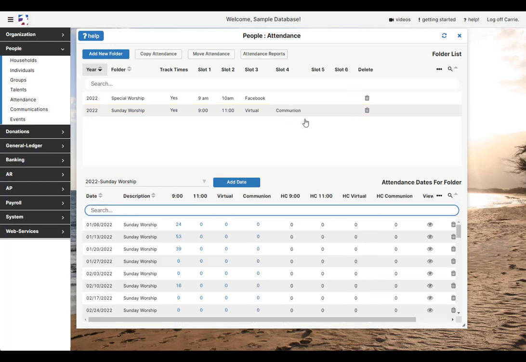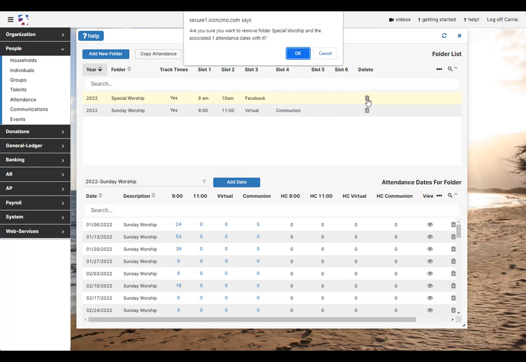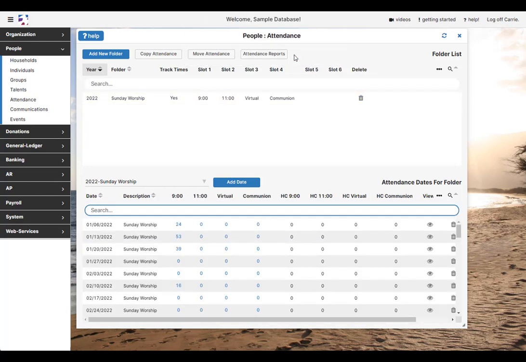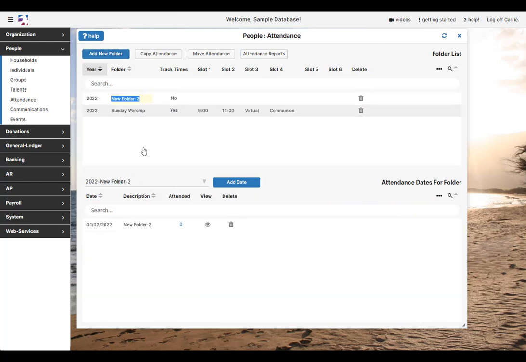You can delete any folder by clicking on the trash can icon. If there are existing attendance dates within that folder, a message will display the total number of attendance dates within that folder, prompting you to agree to delete all of the dates and any records in that folder. Please note, these changes cannot be reversed.